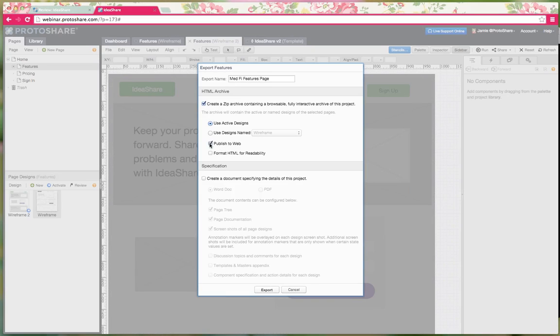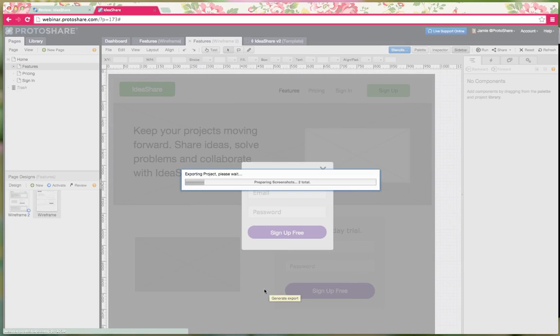And this is really handy for sharing my design with someone who isn't a ProtoShare user, because it will give me a link that I can send to just anybody I'd like. If I create a spec doc, I can choose to have it go directly into Word format or PDF. And I can choose whether to include information on my pages tree or screenshots of all of my designs. I can also choose to include a paper trail from review. So if I have been making changes based off of my clients' feedback and requests, I can make sure that I have that all listed out here for future reference. But once I choose my options, I'll go ahead and create both and click the export option.